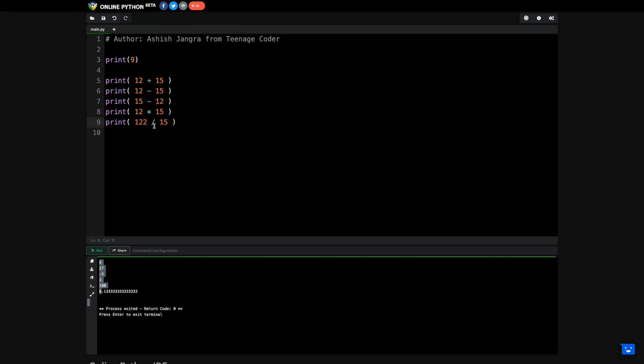So how to get the quotient? Simply instead of a single slash, just write a double backslash. And what will happen after writing the double backslash? You will get the value in the form of an integer, right? And this is the quotient that we are having.